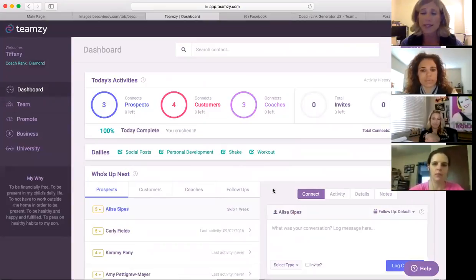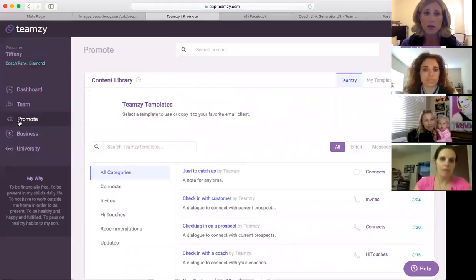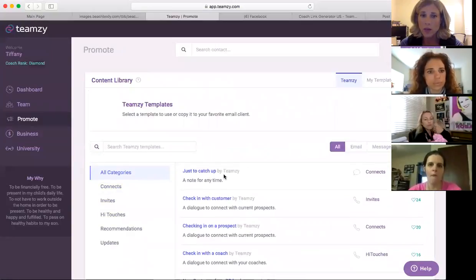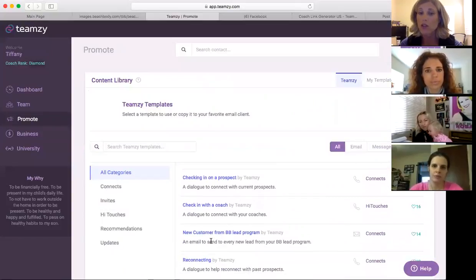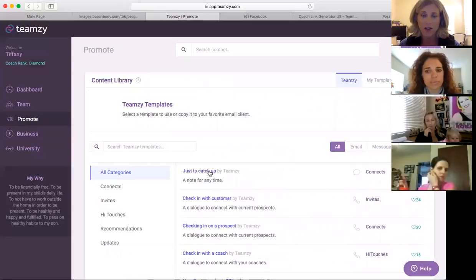If you don't know what to say to somebody, especially a prospect you've never spoken to, you can go over here to promote. Here are a bunch of different categories: connects, invites, recommendations, updates, etc. If you have all categories selected, you can see all of them at once. But if you just want to catch up with somebody, checking in on a prospect, checking in with a coach, or maybe you have a new lead from Beachbody because you hit Success Club and you're reconnecting, here are some very, very simple messages. They are not long. They are not drawn out. I'll show you this one.